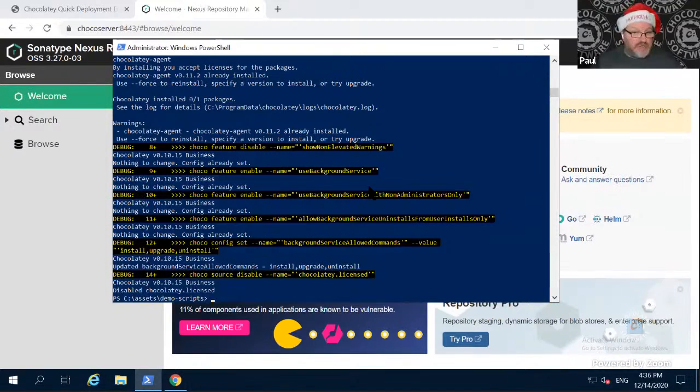And it's telling Chocolatey to use that. And the background service is Chocolatey agent. What we're then saying is use background service with non-administrators only. So as an IT team member, you would probably log into the machine and you will have administrator rights. So the background service won't run because it doesn't have to, because we're already administrators. But for people like Bob and Sue, they're no longer administrators, and therefore the background service will run for them.